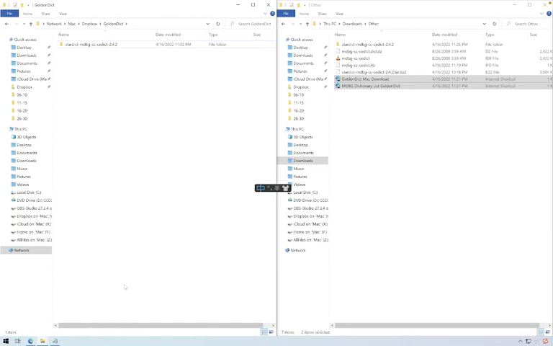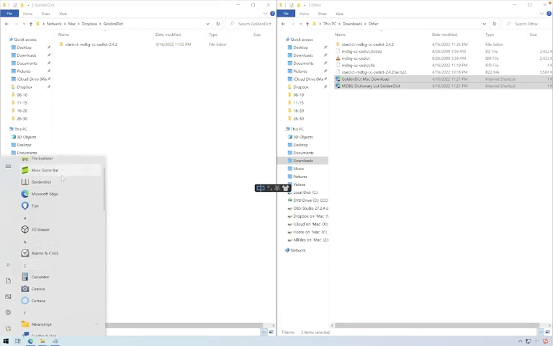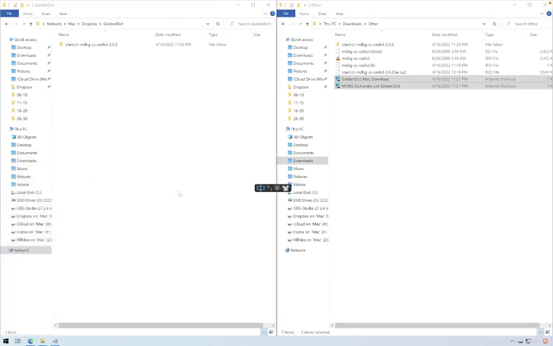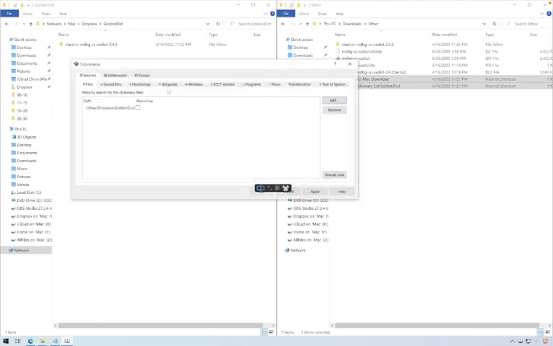This is running in a virtual machine on my Mac, so here we go. Start Golden Dictionary. So now it's starting up again, and it's over here in the corner. I'm going to click on that little icon. I'm going to go to Edit, Dictionaries.